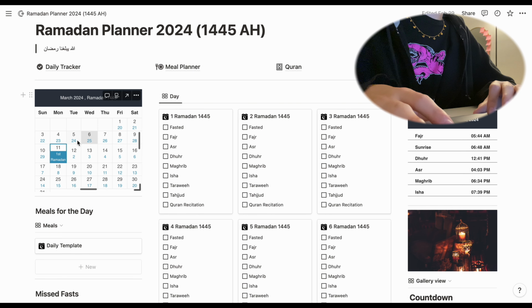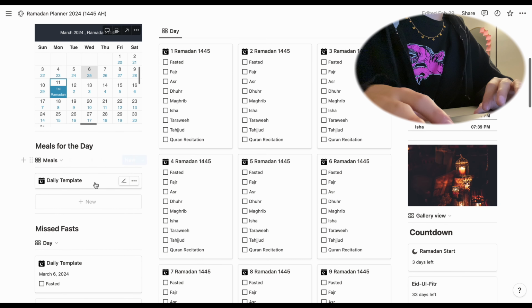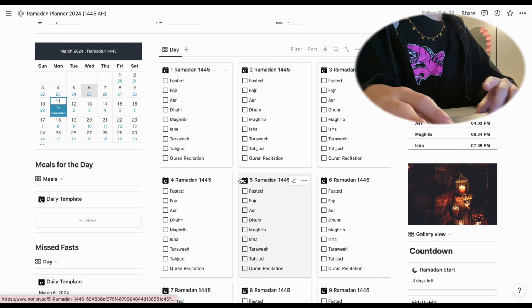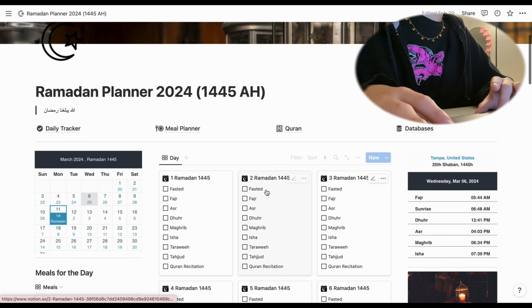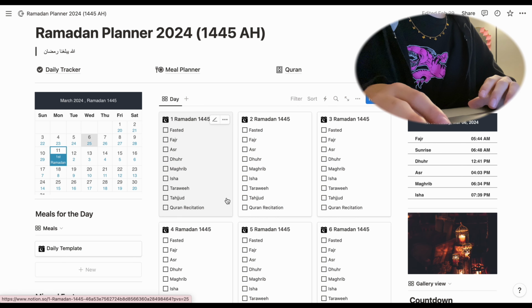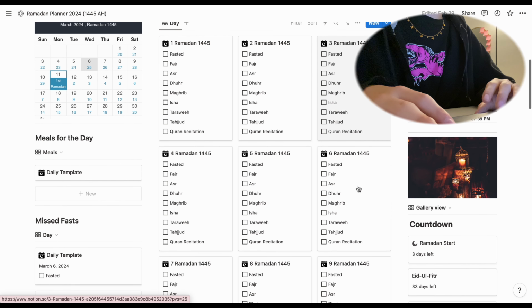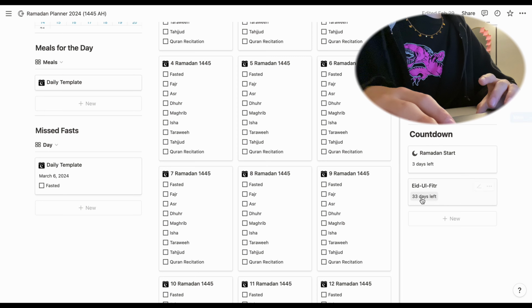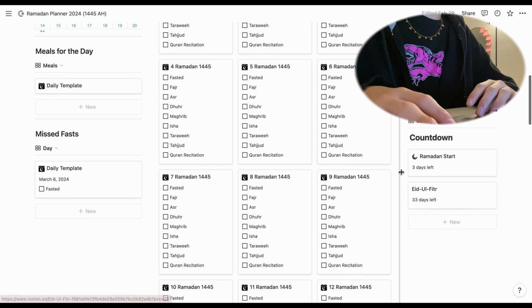So here we have a monthly calendar. Here we have meals for the day, so you can just press plus and put what you ate that day. Here's missed fasts. Here's a checklist that goes from 1 all the way to the 30th. It has a checklist if you fasted, prayed your prayers, Quran recitation, Taraweeh, Tahajjud, and stuff like that. And here we have the adhan times. Down here we have a countdown of how many days are left for Ramadan, which is 3 as I'm filming this. It's currently March 6th, Wednesday, if you guys are wondering. Eid al-Fitr, there's 33 days left.